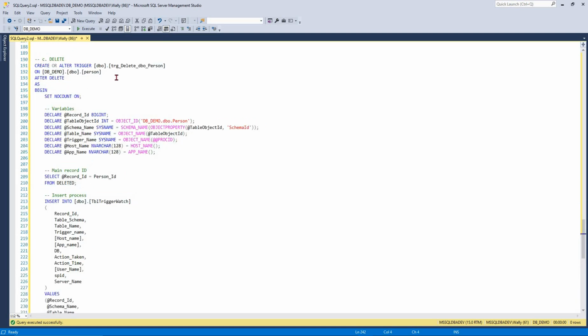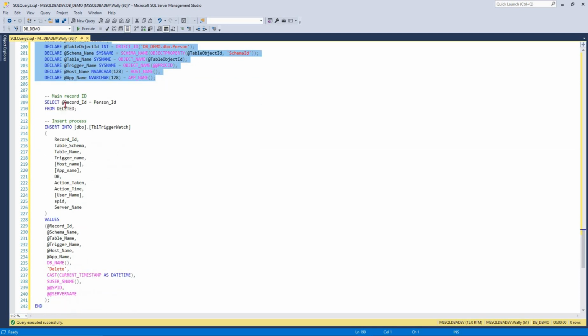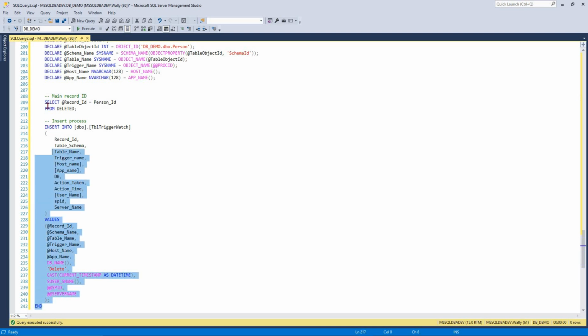The last trigger we're going to see is the delete trigger. This is the trigger that executes whenever we delete a record from the person table. Basically the same structure. Only difference is that we specify an after delete, which is the action. We declare the same amount of variables. We call for the person ID column that we're affecting, and we perform an insert process. Let's create the trigger.